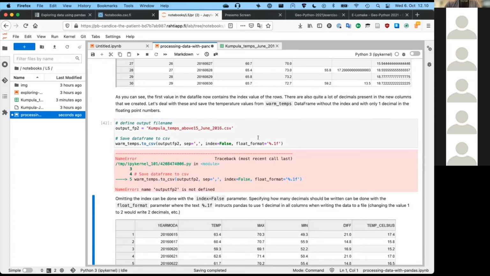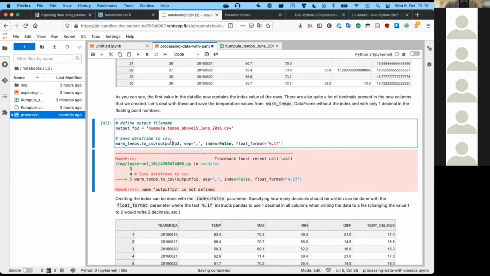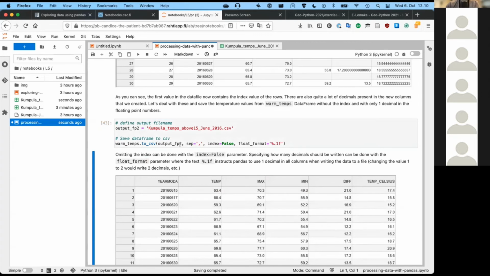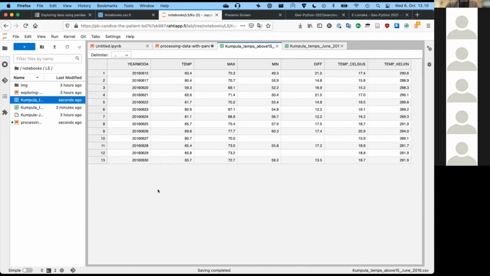You run this one and you get an error because I've misspelled output_FP2 somewhere, output_FP2. Run that, and now you get another data file. This one says it was created seconds ago, so that must be the new one. Double click on that. And here we have now from the 15th of June on our warm temperatures. You can see where there's missing values. It's just empty in our output file. And our temperatures, most importantly, have been rounded to a single decimal place. So the output looks much nicer and cleaner in this form.